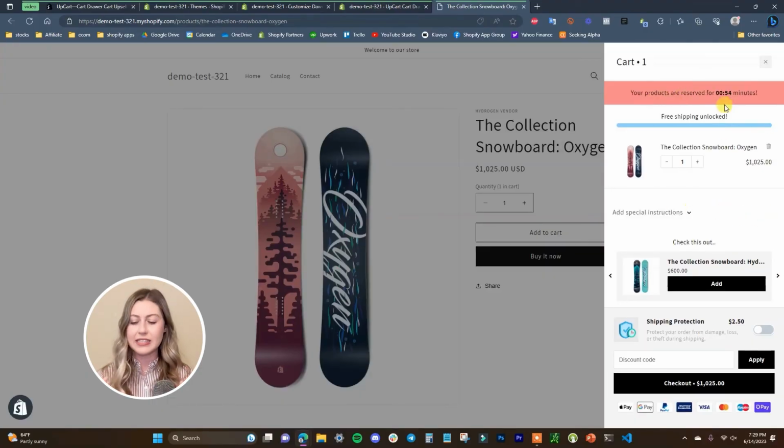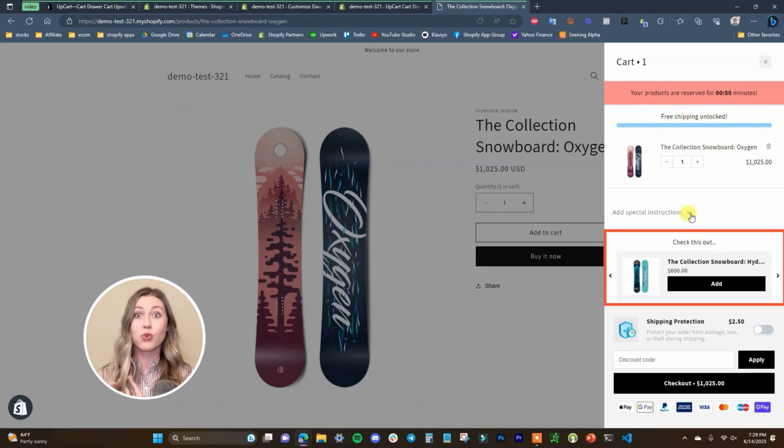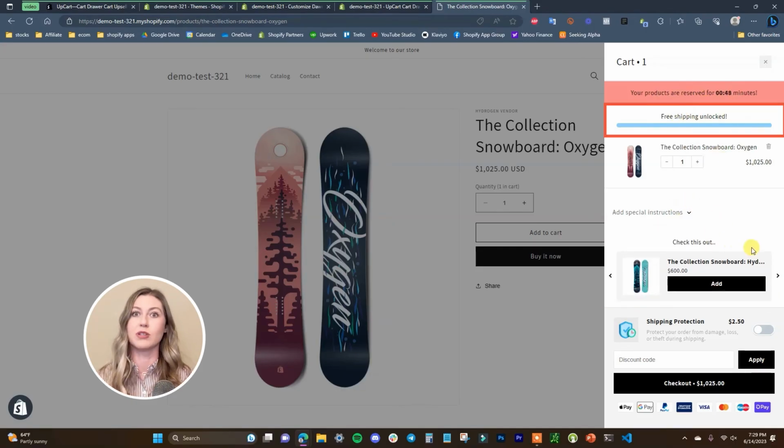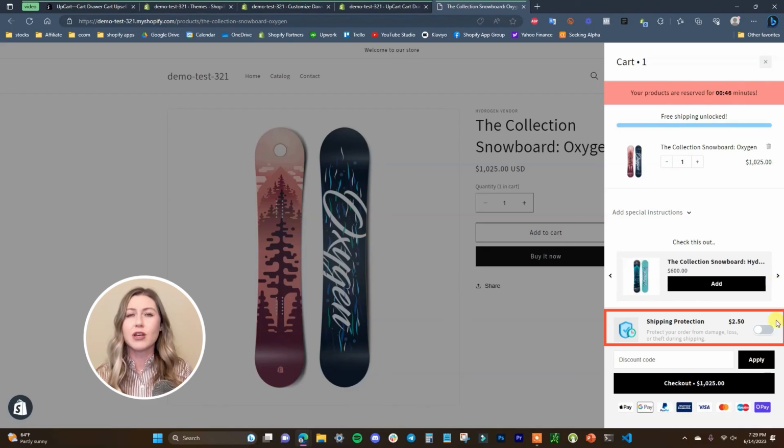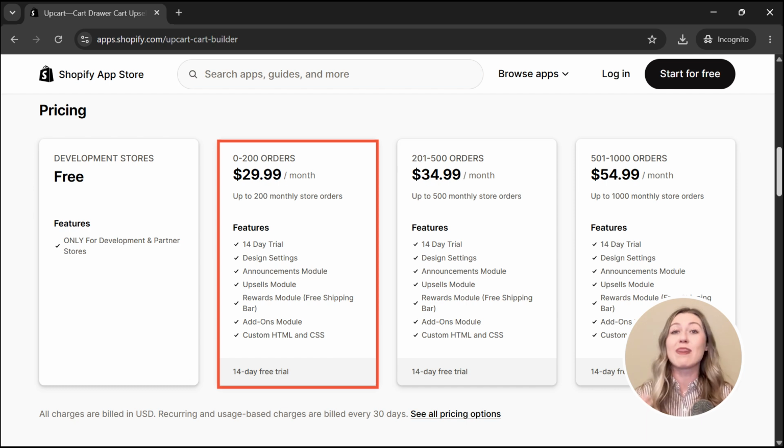UpCart helps you improve the cart experience and increase order value before checkout. It lets you add things like a slide cart, product recommendations, cart upsells, cross-sells, free shipping thresholds, add-ons, shipping protection, relevant offers before checkout, but the goal is not to randomly push more products, okay? The goal is to suggest something that makes sense based on what the customer is already buying. UpCart starts at $30 per month for up to 200 orders with advanced tiered pricing plans as your order volume grows.